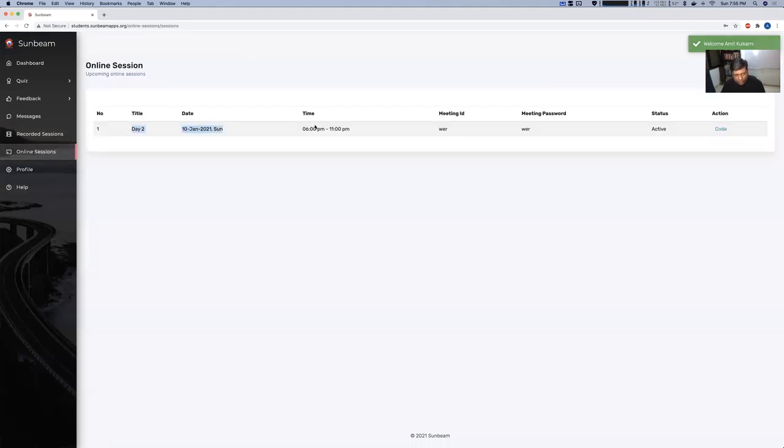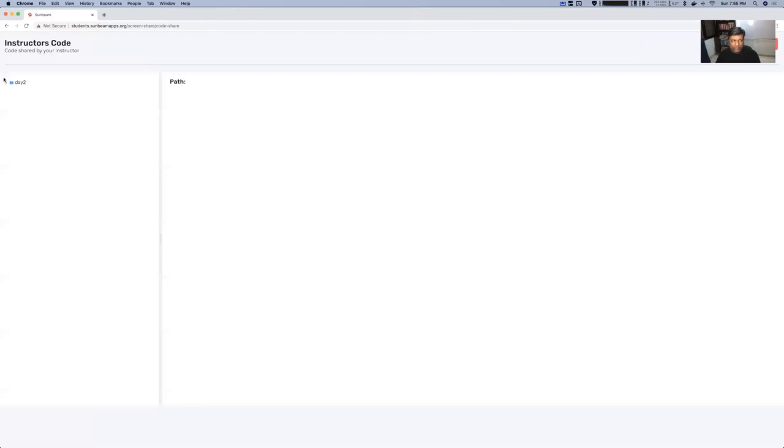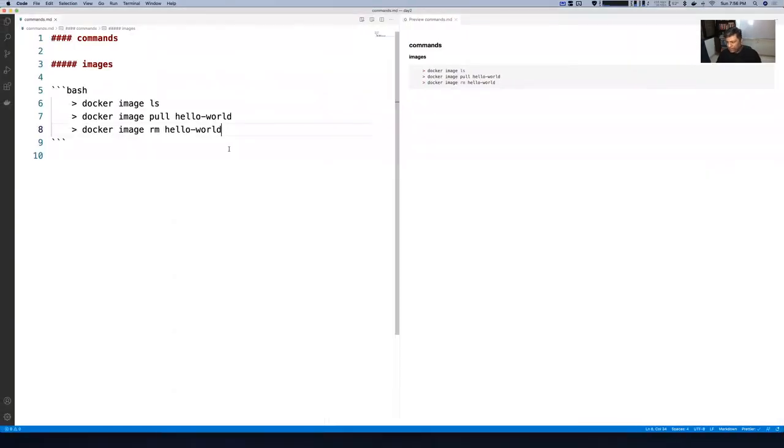Now, in that online session, those who are new, you will see an option here to click on that code. This is an action. You click on that code, and you will see all the commands that I'm going to put inside this one. So you can directly copy and paste those commands. It will be easy for you to do the job. As and when I add the commands, the sheet is not visible to you.